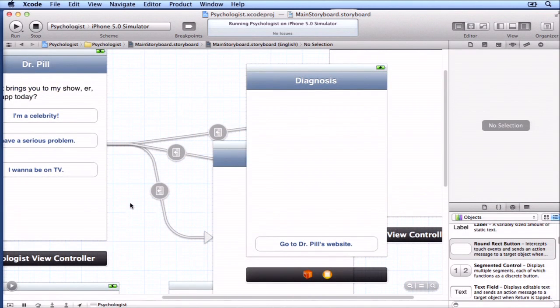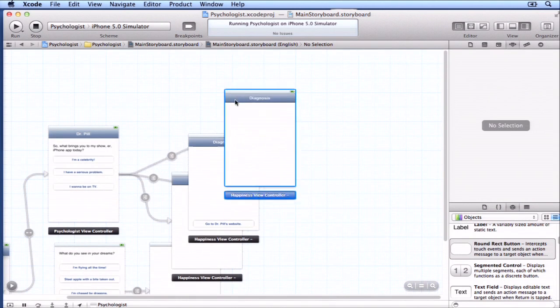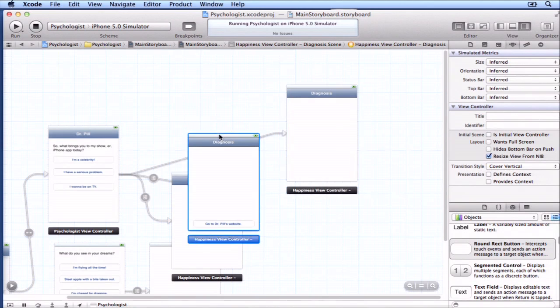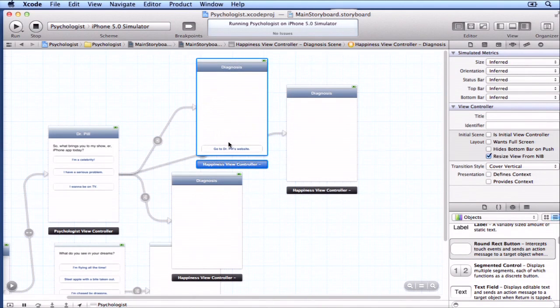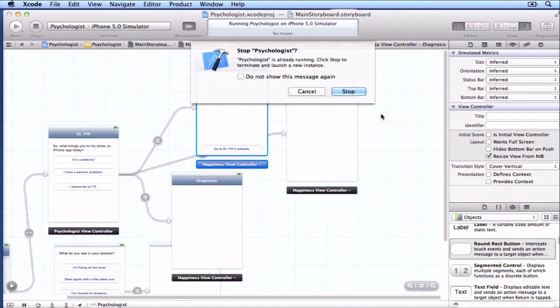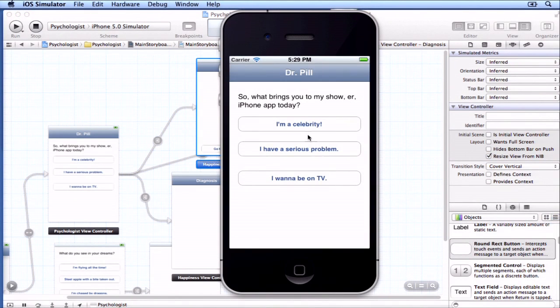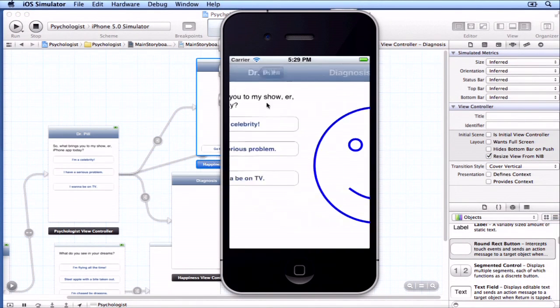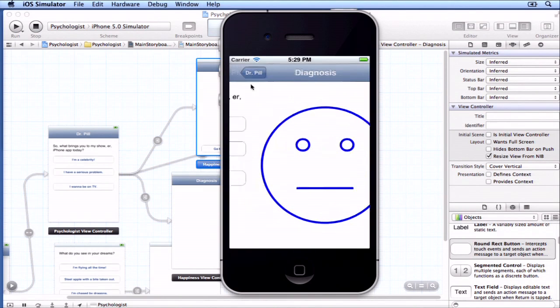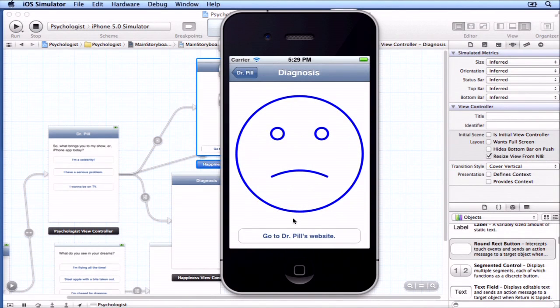So you can see in my storyboard now that I'm actually doing different things. These are all happiness view controllers. They're all going to show the happiness. But do you see how one is showing something different? So now when I run this, we're going to see that if I'm a celebrity, I get my smiley face. If I want to be on TV, I'm a kook. If I have a serious problem, I get this nice, but I also get this go to Dr. Pill's website. So this is where you might want to have multiple ones.